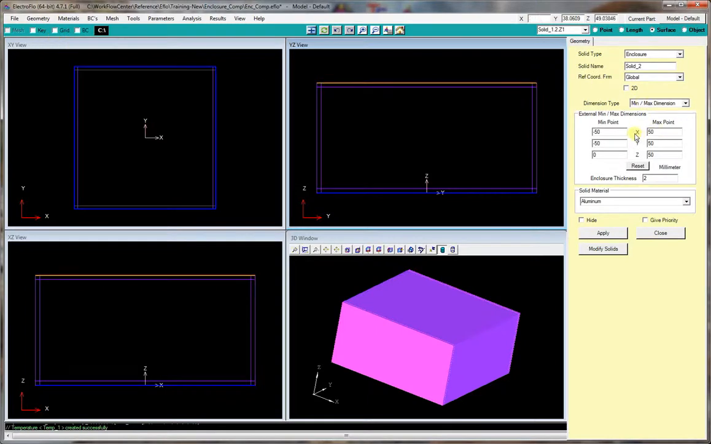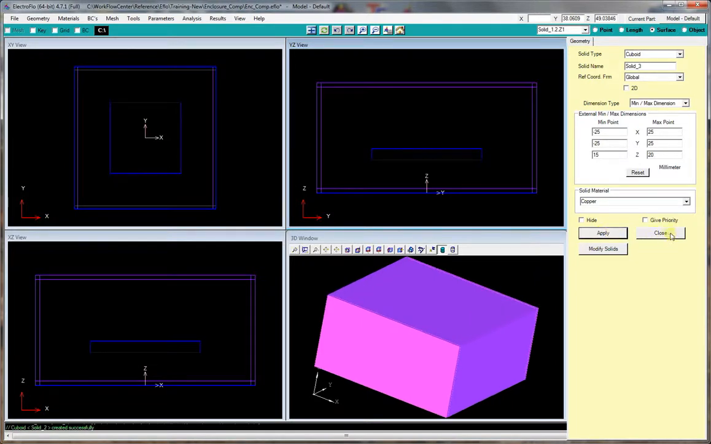So we go and choose a cuboid, and let's say this goes from minus 25 to positive 25 in X and Y. And in the Z direction, we go from 15 to 20, and we choose copper for material and apply. So we created our heated wall.